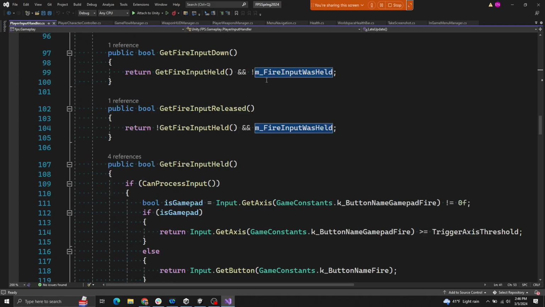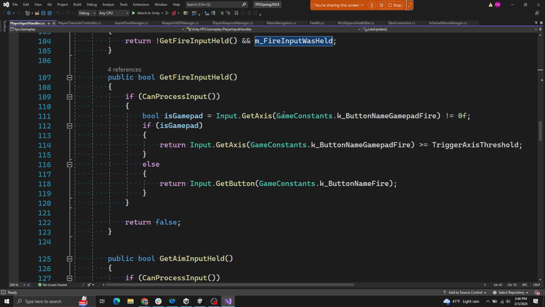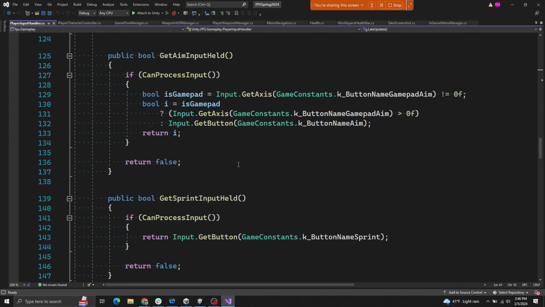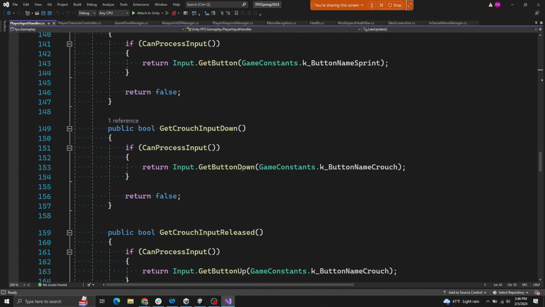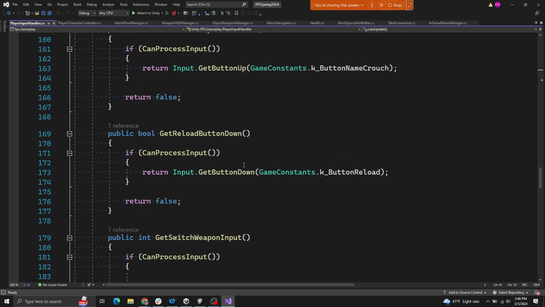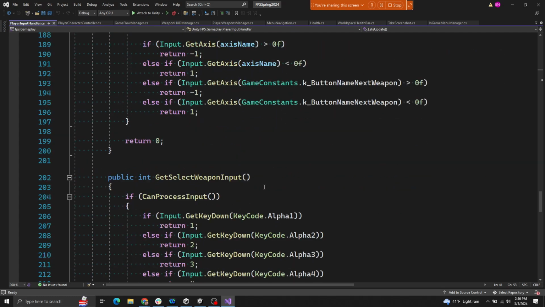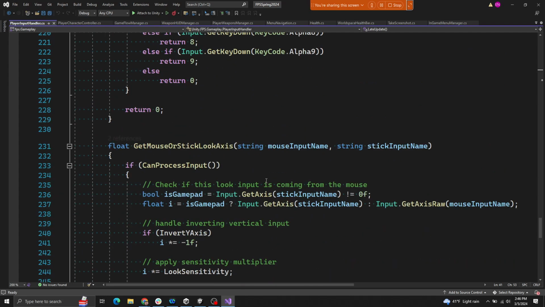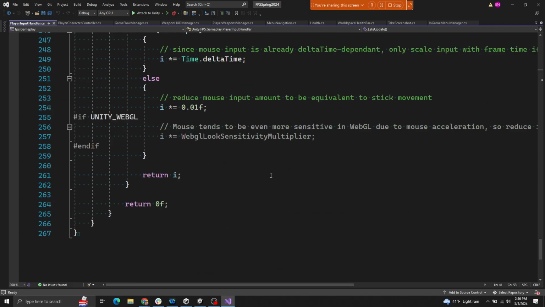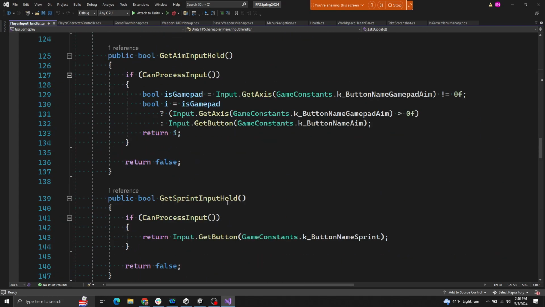Are we just starting to fire? Are we just releasing our fire? Are we holding down fire? Same with sprinting and crouching and reloading. So basically, every action that is dependent upon player user input has all of these public methods here, and they're returning whatever the state is. So it's not actually running all these.